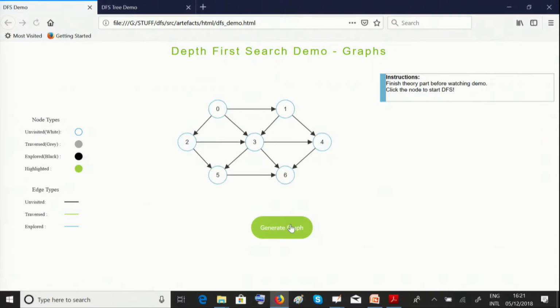So let's take a look at another example. Let's start the DFS algorithm from 2. Alright, so starting from 2 we go to 3, from 3 we go to 4, then we can go to 6, and then we have to backtrace to 4, and from 3 we have 5 as a child, and we go to 6.